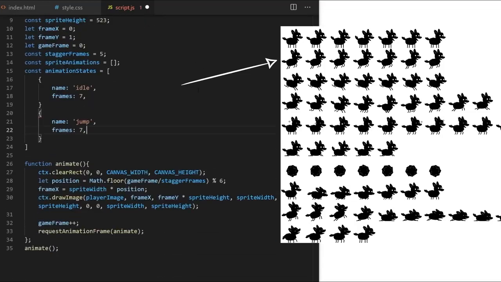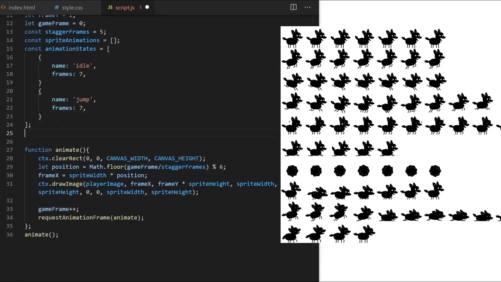But before I do that, let's check if it works. On line 15 I have this animationStates array, which currently contains 2 objects, one for idle and one for jump animation. I could have also given it more properties, but this sprite sheet is not irregular. So name and frames properties is all I need to map coordinates for each animation frame.